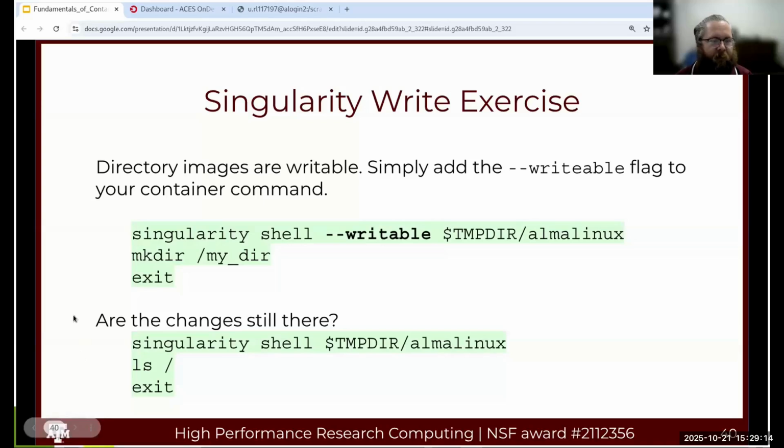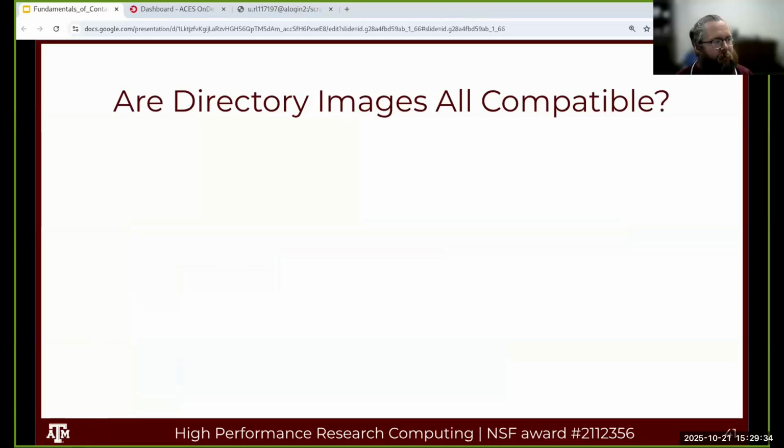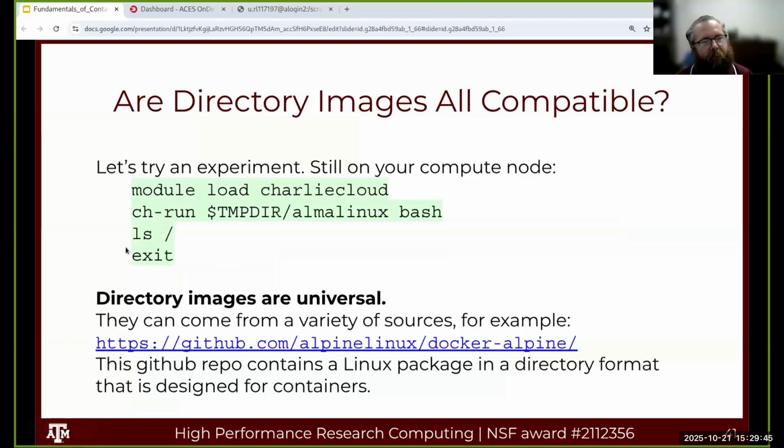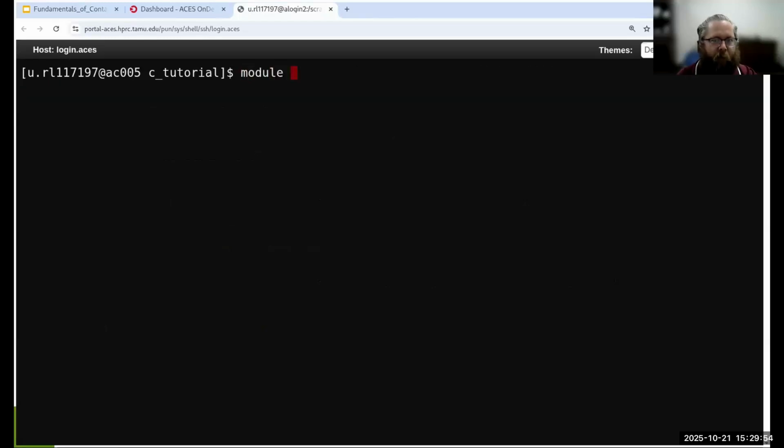Any questions about doing conversion of file formats and writing to images with Singularity? Here's a fun question. We've just seen two different directory format images that were both almalinux. Are they, in fact, different, or are they the same? Here's a fun experiment. Now that I'm still on my compute node, I can do module load Charliecloud on the compute node and try to run that image.